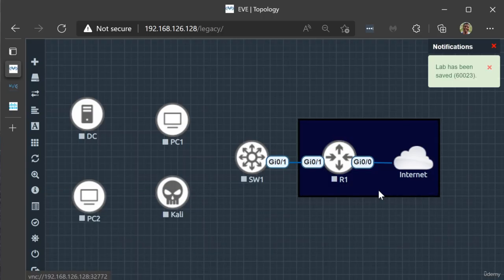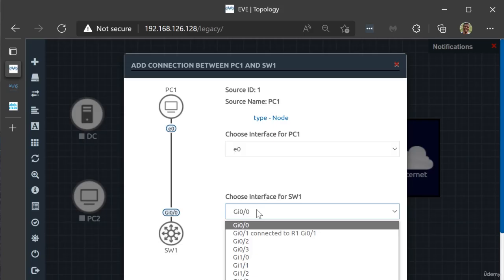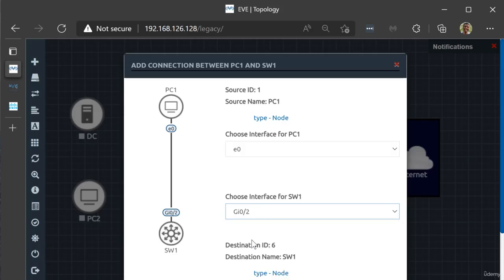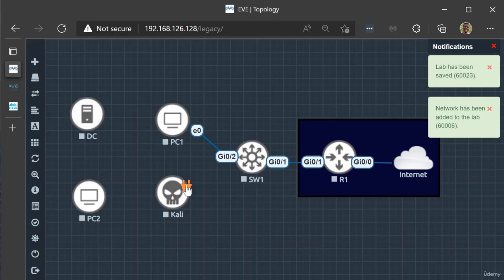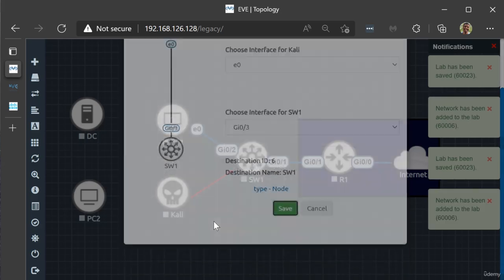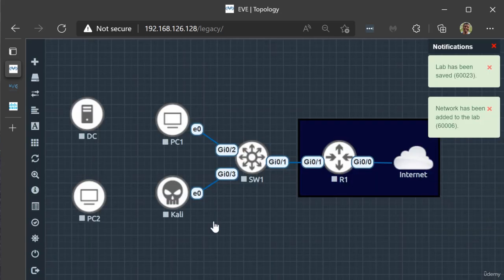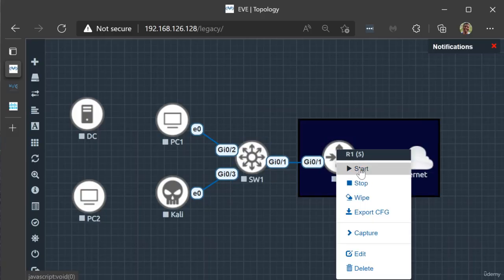And then, of course, you could connect these devices to the switch. I could connect PC1 to the switch. So I'm just trying to give you guys some ideas on what you can do here. So I'll connect it to gig 2. I can even connect the attacker to the switch, gig 3. You could put these guys at different VLANs. You could do a bunch of different things. I'm not going to show you how to do all that configuration here, but I can start these guys up.